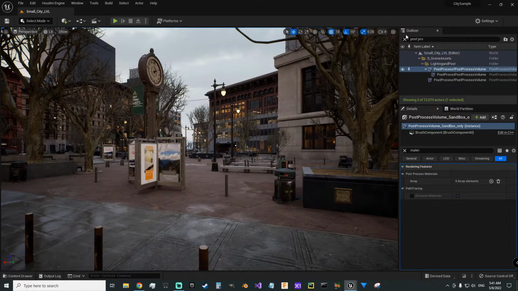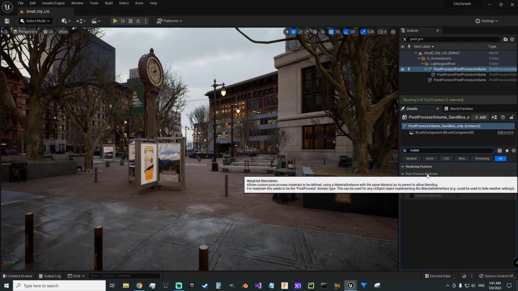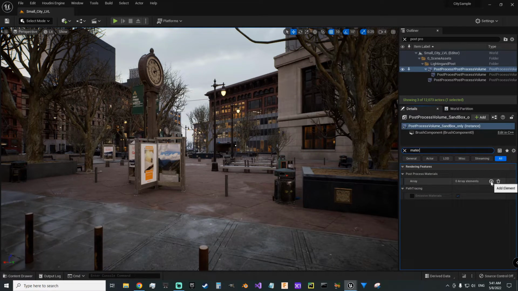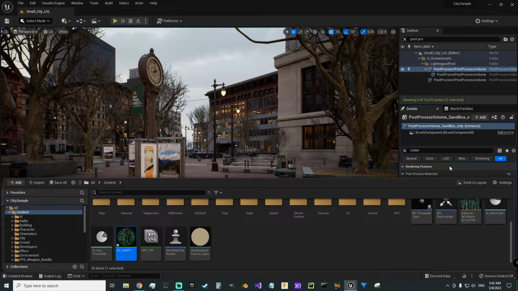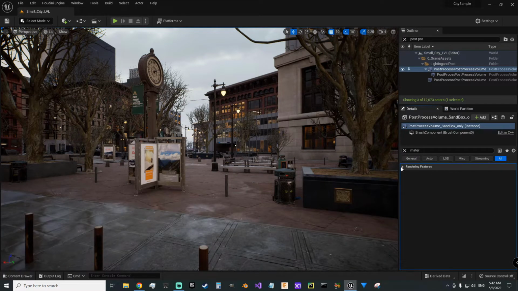So now we're going to come here to apply it. We'll go to post process volume. Search for material, and post process materials. You come down here, add an array element, asset reference. Grab our material here. Boom. Okay, that's real ugly, but it's a start.